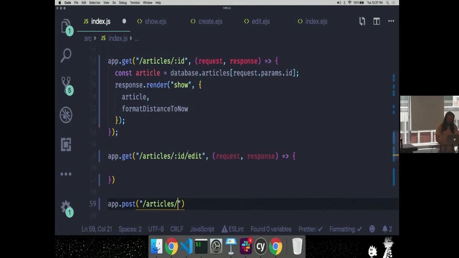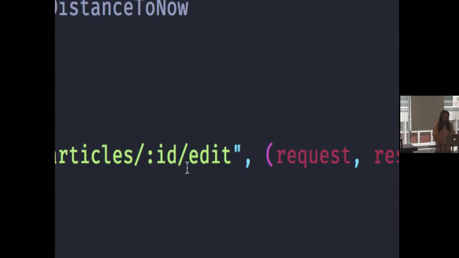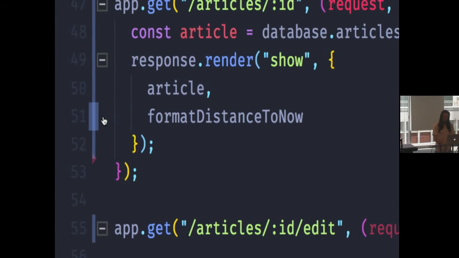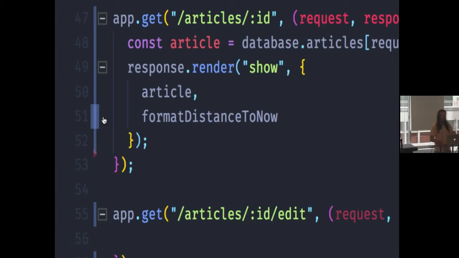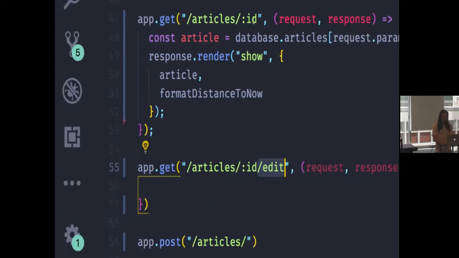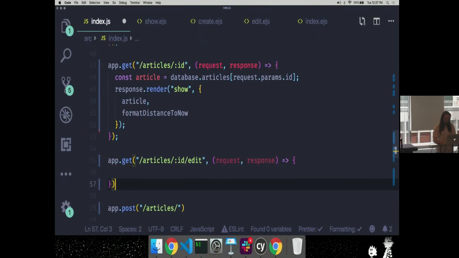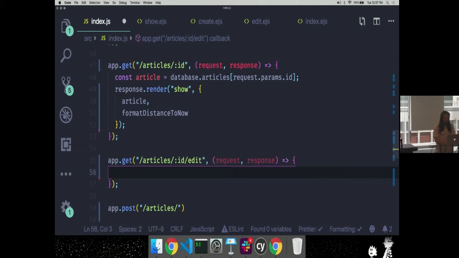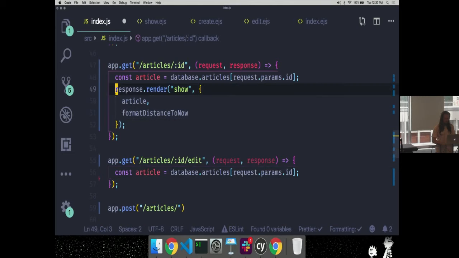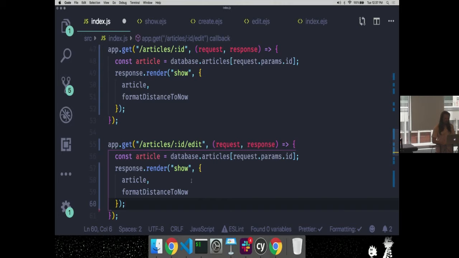The reason why I am putting edit here is because otherwise we can't disambiguate between these two routes. One route shows us an article. One route allows us to edit that article. So I have to put this here to make sure that it does not conflict with this first route that I created, because they both use the same method. So here, I'm going to grab the article, and I'm going to render the edit page.